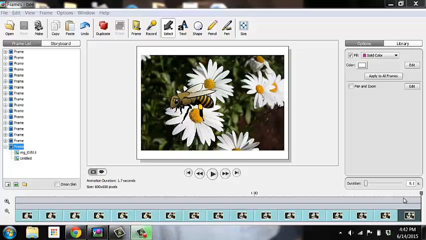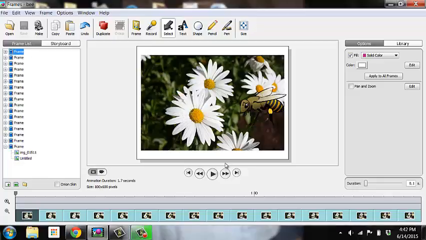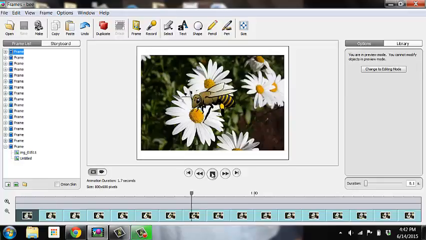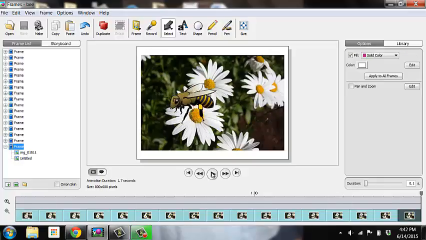In this tutorial, you will learn how to use the onion skin feature of Frames 4. So I'm going to begin by showing you a quick demo of how it works. Over here in my frames list, I'll go back to the top and I'll click play. Notice how the bee moves across the screen. The bee is being animated by using the onion skin feature.